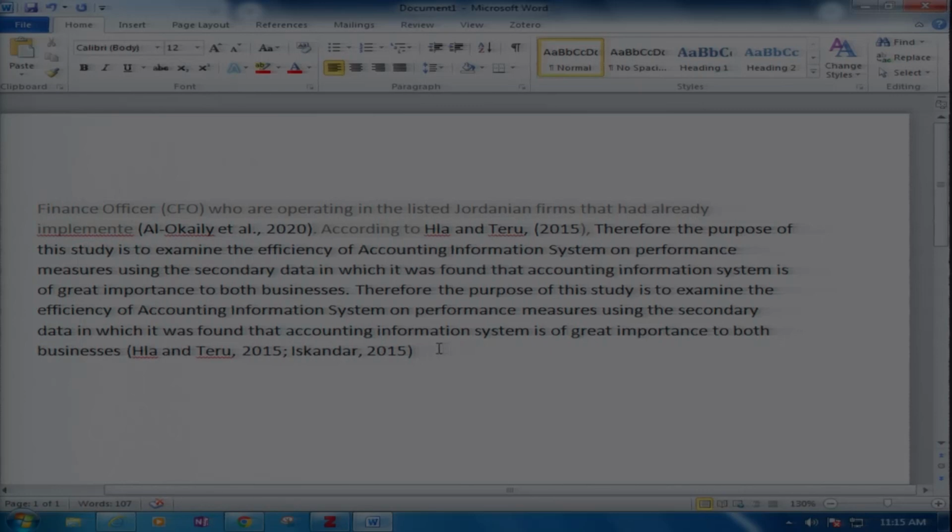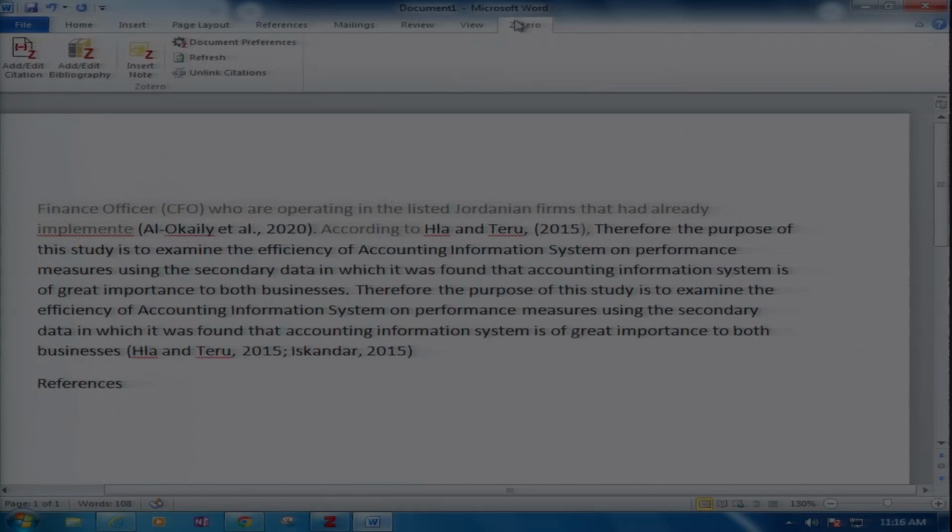So at the end of the chapter, now you want to have your references or bibliography. You put your cursor wherever you want it. Generally, you need to start a new page, and then you type your references or bibliography, whatever you use. Then you go to your Zotero again, and go to add or edit bibliography.